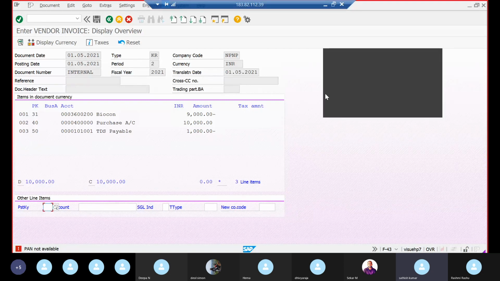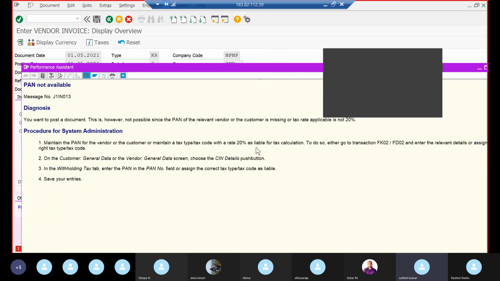Can you see my screen, sir? Yeah, this one, PAN not available, this is the error, correct? Yes, sir. Yeah, this PAN number, as per me, I have to do some steps in the back end. Double click on that, PAN not available. Okay, 1 minute, don't close the screen, I have to take the photo now.